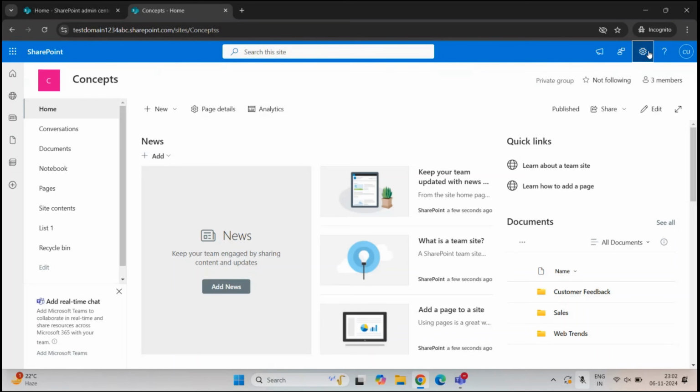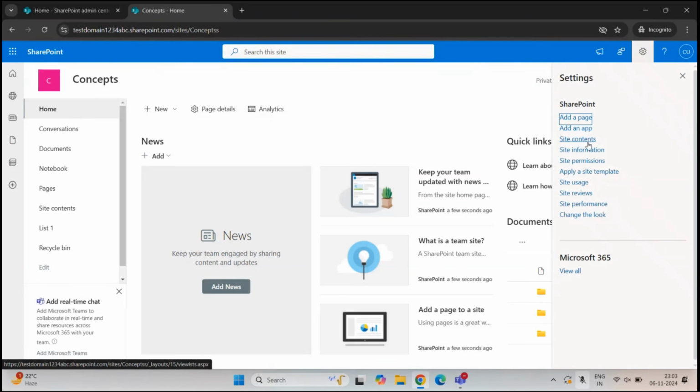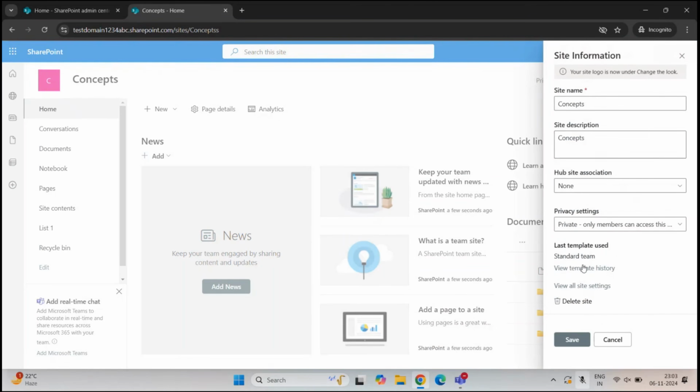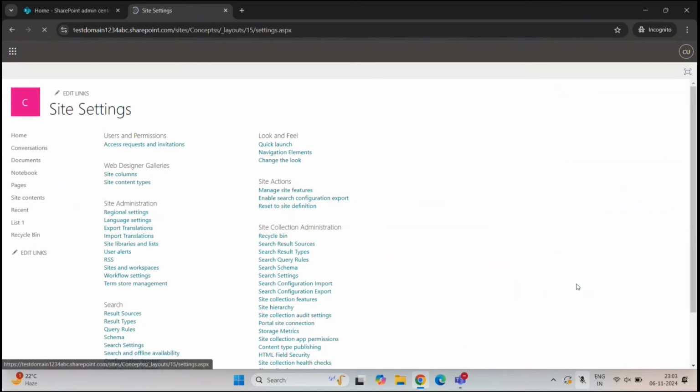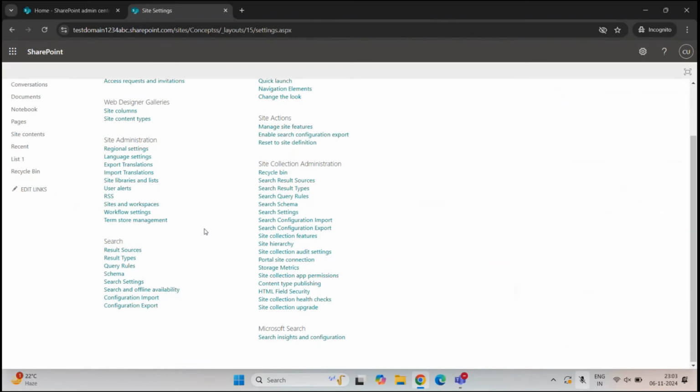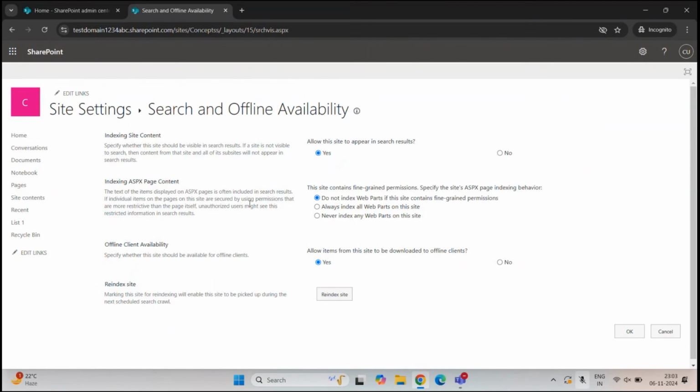And you will go to settings and you will go to site information, view all site settings. And here you will look for the search, and under search, you will click search and offline availability. On this page, you will see an option reindex site. From here, you can reindex a particular site.